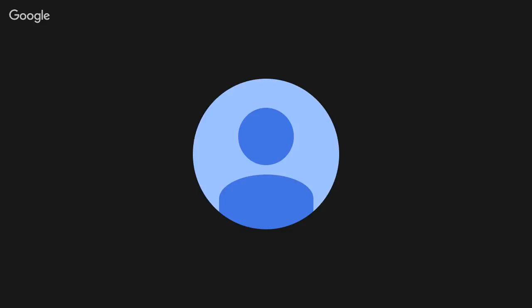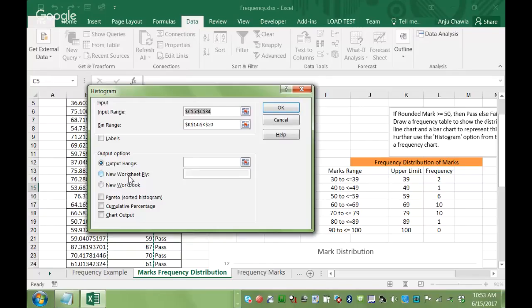Here, if you want to go to a new worksheet, you can choose this one. If you want to go to a new workbook, you can choose this one. If you only want to see a chart output, you can choose this. A Pareto is a sorted histogram. I'm not too good with it in terms of what it is. I know it is a sorted histogram and I read it up, but I don't know how different it is from a normal histogram. I didn't read a lot about it, but I need a chart output. You could try both if you like.